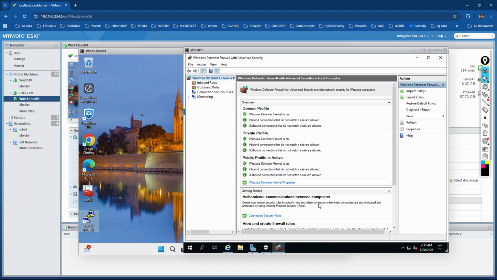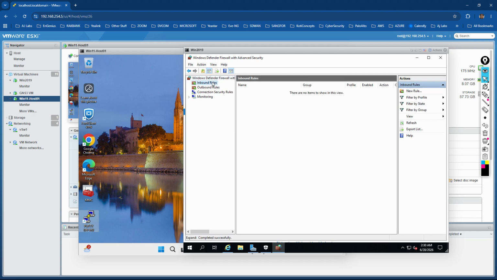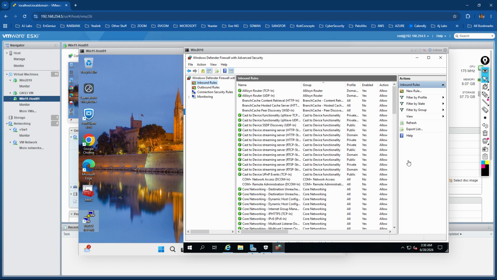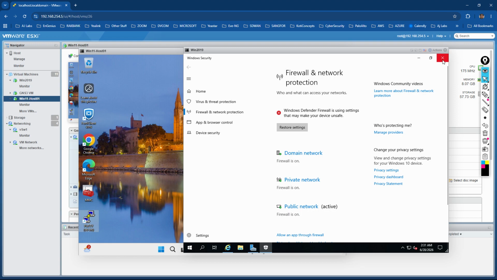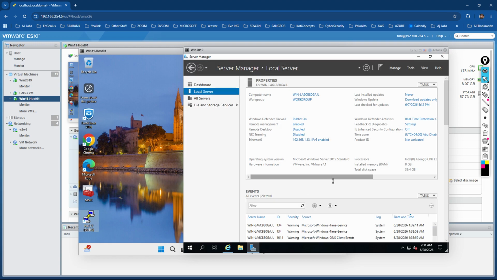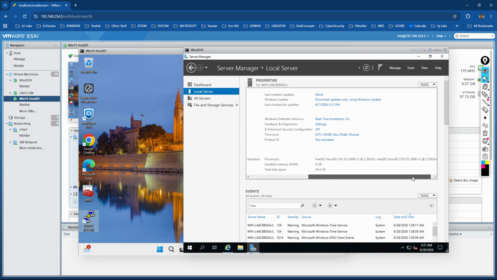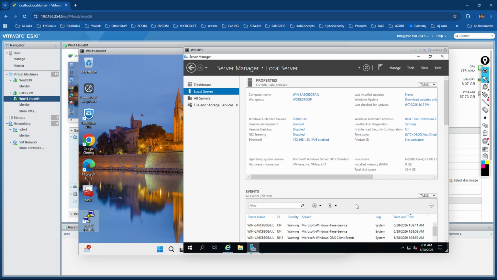Clear, guys? Some people are going to write a rule allowing RDP, so that when you're trying to access from outside, the server is going to check these rules. You get my point, guys? Now let's close this. Now everything is fine. There are no other challenges here. Everything looks good.